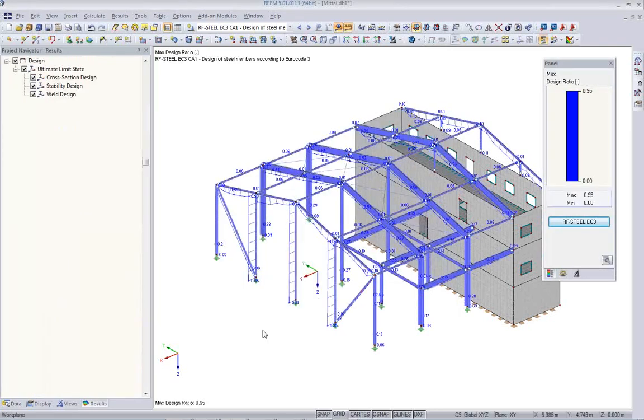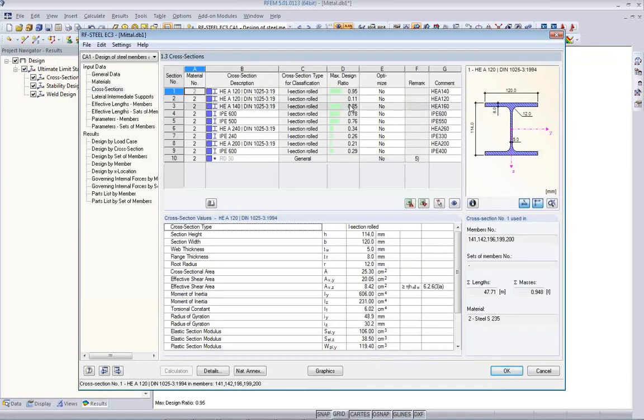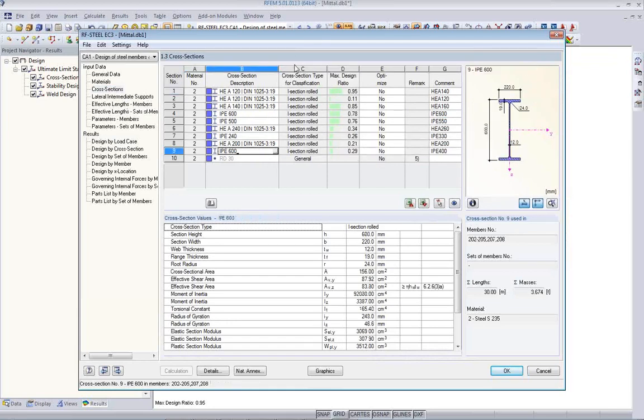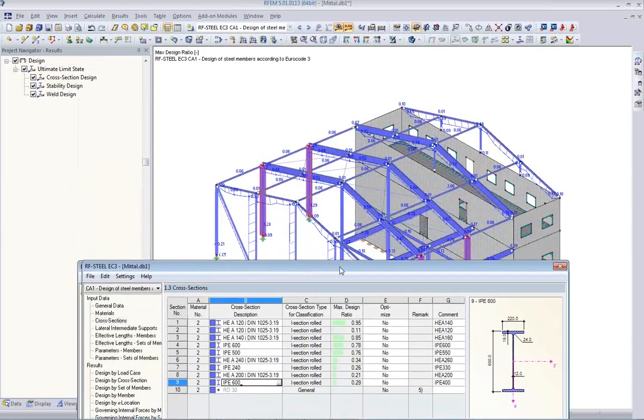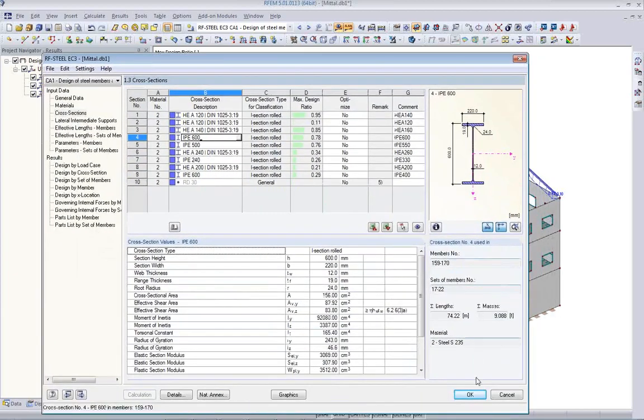We have a design ratio of 95%. We open the Steel EC3 module, and we see here the utilization ratios are quite okay. We are back to very low utilization of the main beam, EPE 600, which is the column here, which is low. Then we have 600 here. So we could optimize much more, but we have some changes in the cross sections.